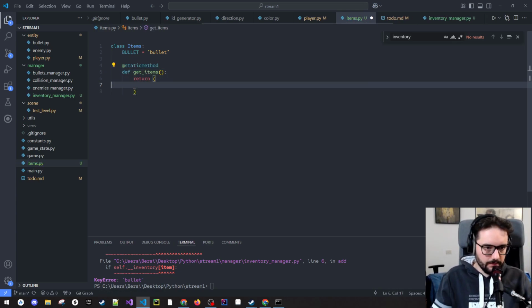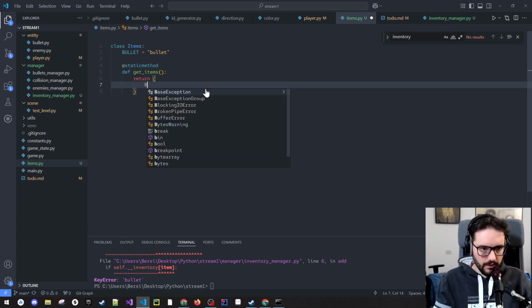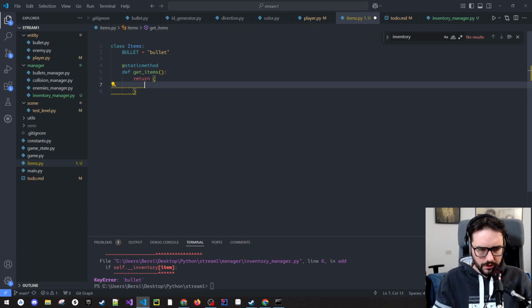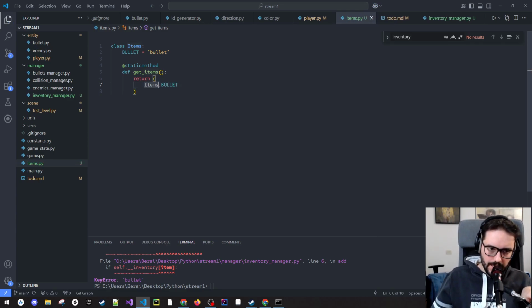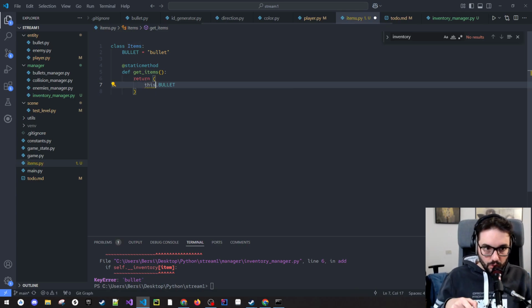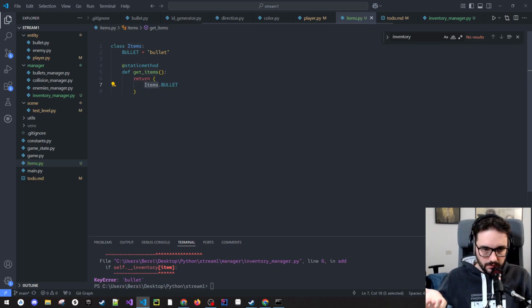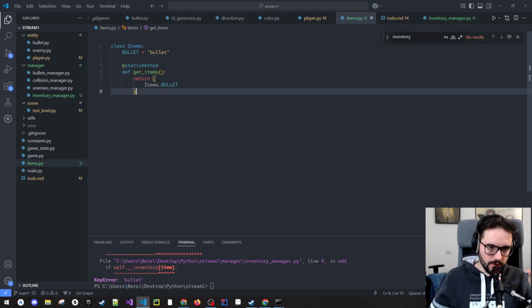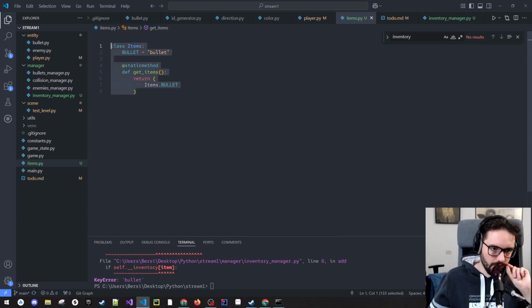So let's make it static, so we don't have to instance the items class. Okay, for now we have just the bullet, so we will just return items.bullet. We use items and not self, so we can just have this method static. It's a workaround, basically. Here we are just referencing the class itself.